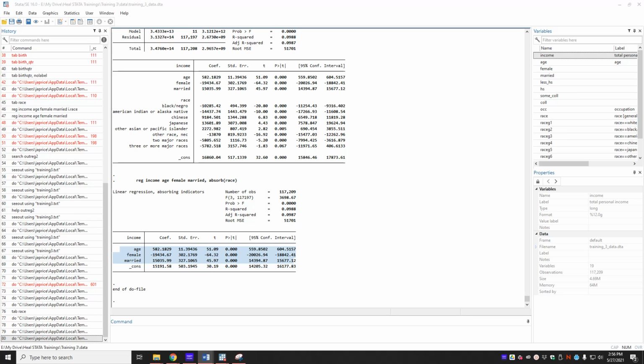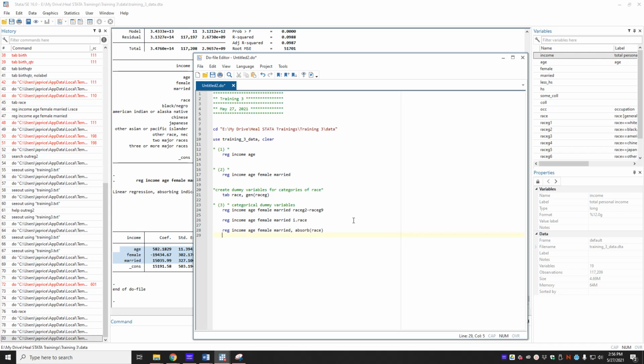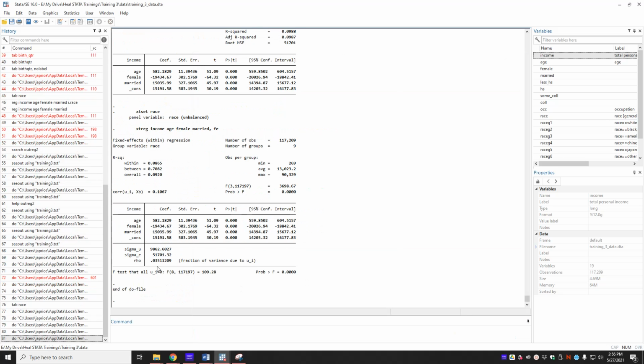A last way is through xtreg, because categorical dummy variables can also be thought of as fixed effects. Right? And so the other thing I can do is I can do xtset, where I'm setting my xt, and let's set that as race. And then I can do xtreg, income, age, female, married, and then fixed effect. By doing xtreg, it's saying, hey, use race as a fixed effect. So I run that, and now I get the same thing. Another way to calculate categorical dummy variables, what we might call fixed effects.